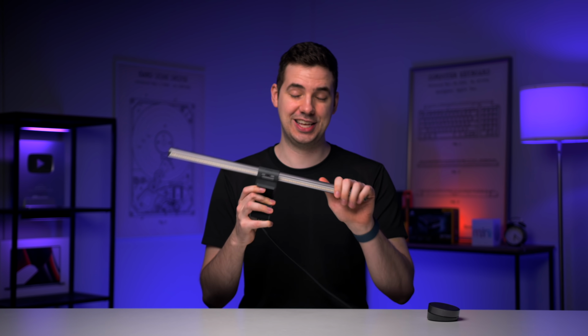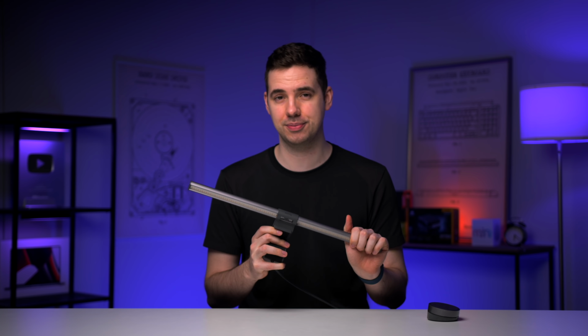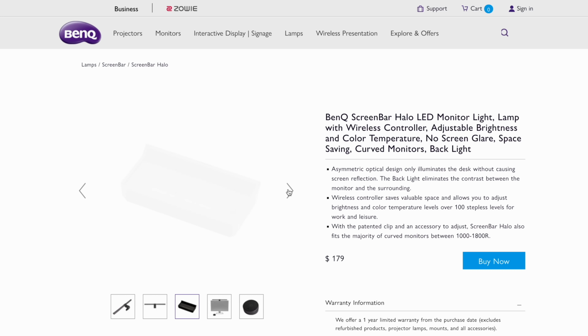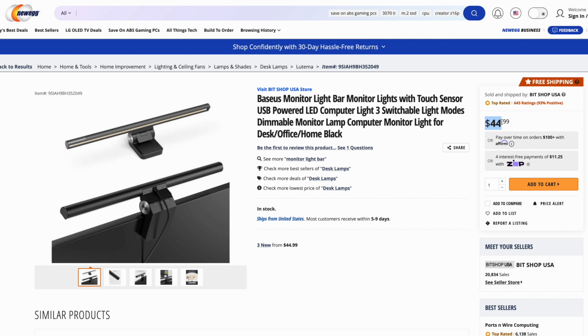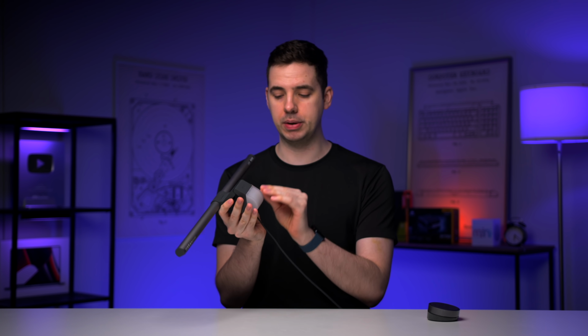Okay, so let's have a quick chat about pricing, because this product is not cheap. This version, the ScreenBar Halo, is currently $179 versus $129.99 for the other BenQ variants without the backlight, or even just $50 for a budget option from Bezos. So this is definitely a premium device, and it really comes down to how badly you want that built-in bias lighting at the back.